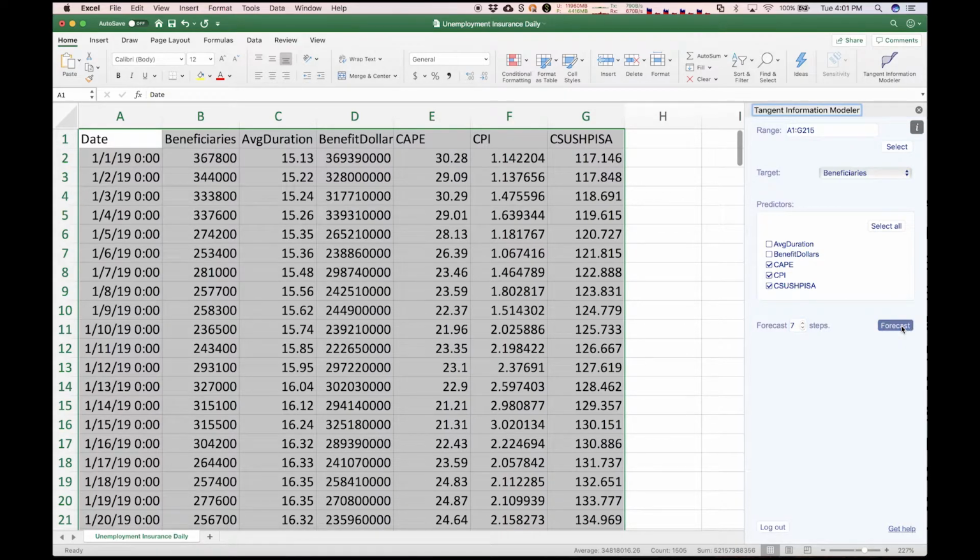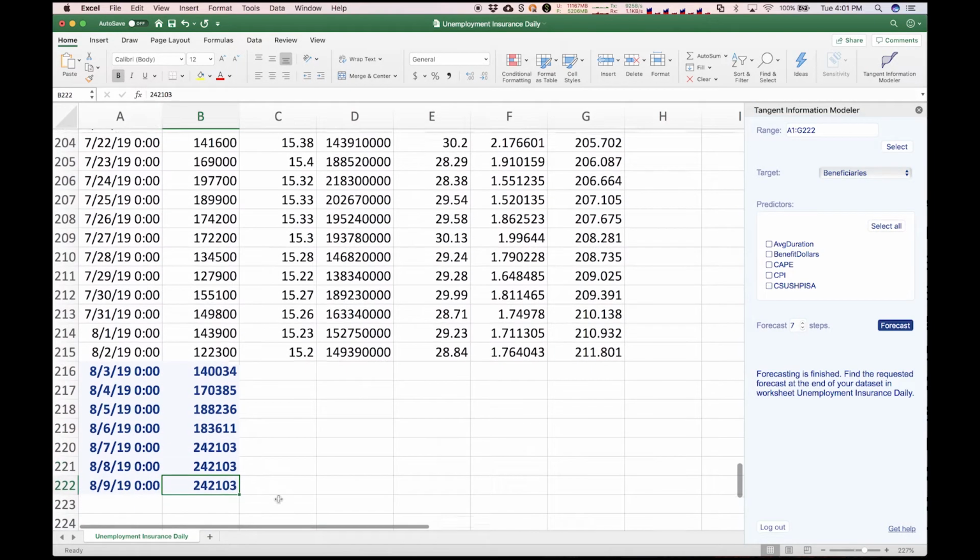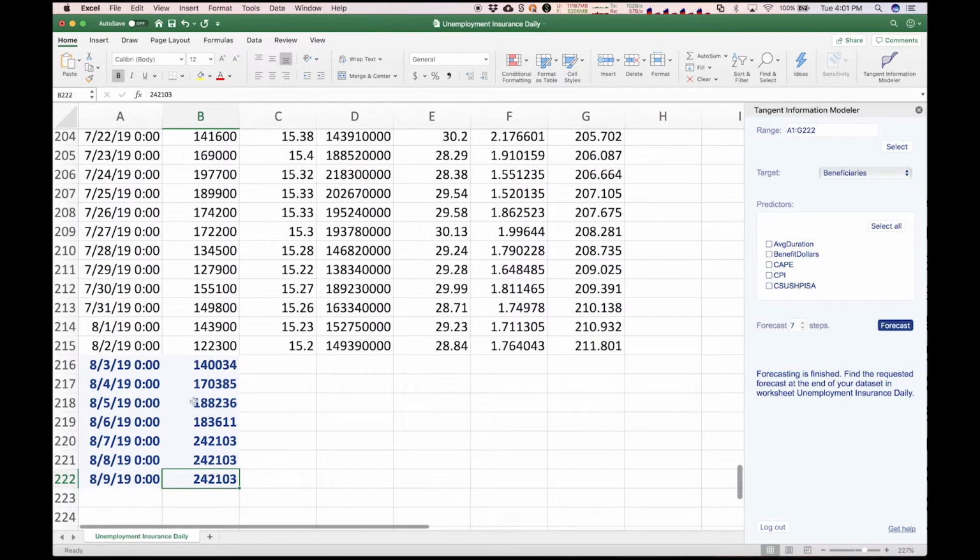So I hit the forecast button, and the Excel add-in is going to send the data. You can see extremely quickly we got our prediction back from the TangentWorks TIM API. It's just going to add in the forecast at the end. Not super exciting in terms of how it looks. It's just some numbers added to the end of the spreadsheet. So I think it will look more interesting when we look in the TIM Studio web platform.